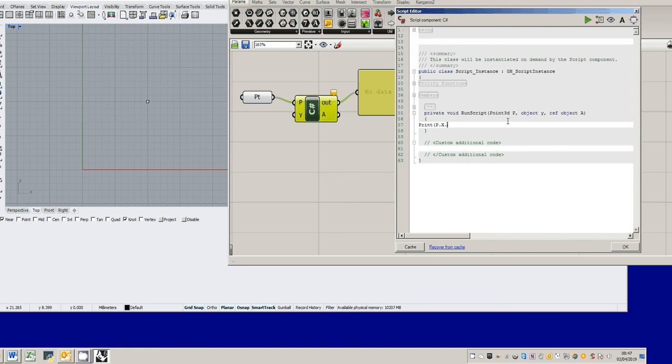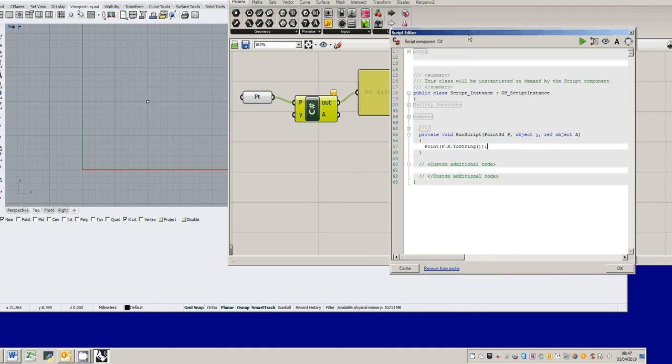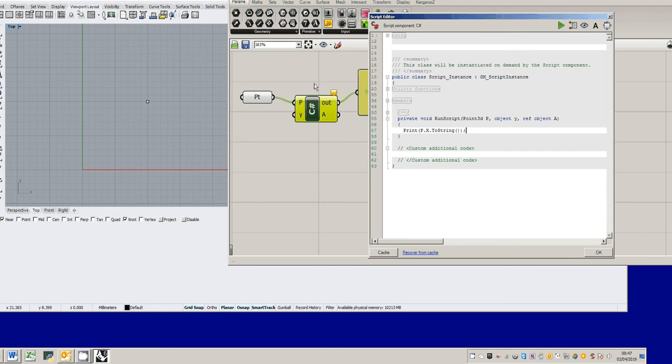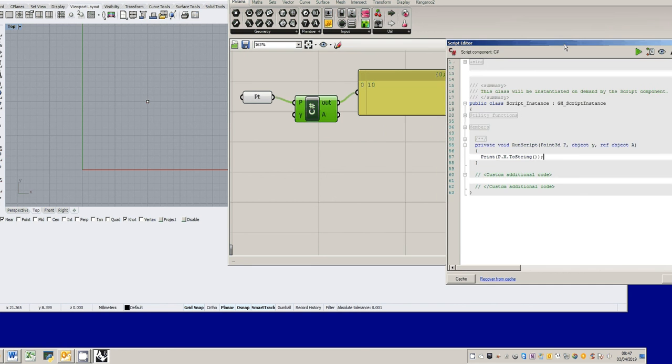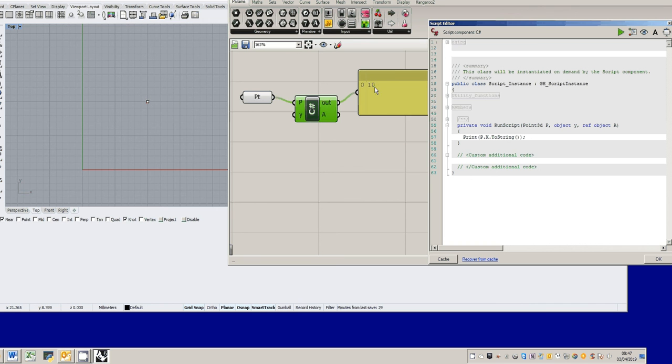So we have to convert that to a string, changing the value of the double into a piece of text, of course. Now, if I run this, it should print out the value of the X component. To run it, I click on this little triangle at the top here, and that should produce the X value, which is 10. Well, that's great. We're on a roll here.